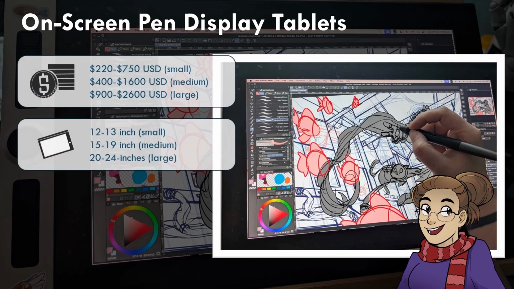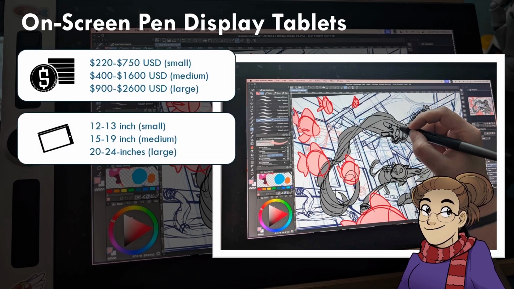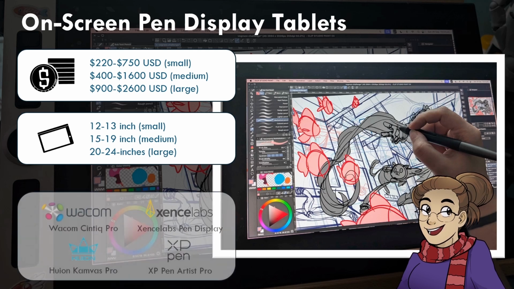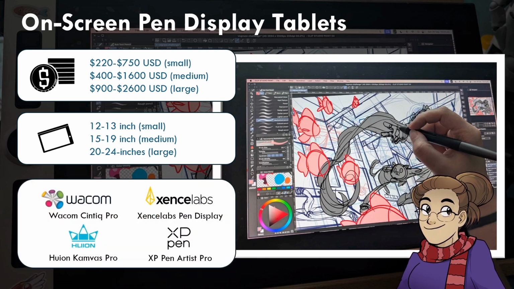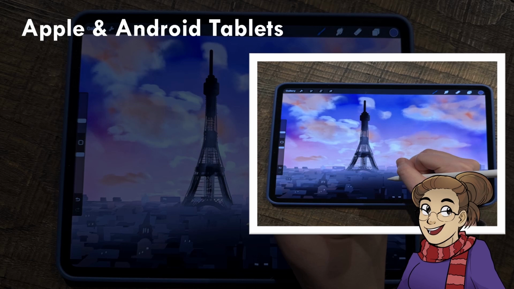You can expect to pay anywhere from $220 to $750 for a 12 to 13 inch small tablet, $400 to $1,600 for a 15 by 19 inch, and $900 to $2,600 for a larger 20 to 24 inch tablet. The brands we recommend are the Wacom Cintiq Pro, the Zenslabs Pen Display, the Huion Canvas Pro, and the XP Pen's Artist Pro. And then your standard Apple and Android tablets can also be used for art.